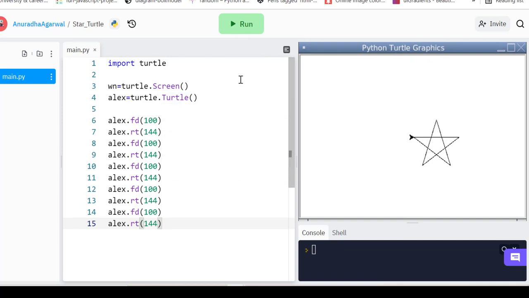Very nice. What if we want to increase the size of the star? We have to go and change every fd. Let's say we want to make it 200. We have to go and change it at every line where we have moved it by 100 steps. And can we make things better?